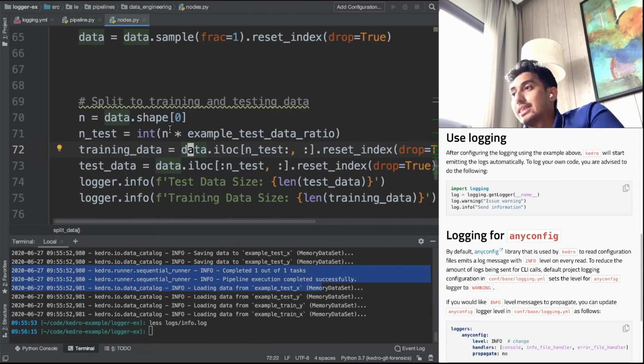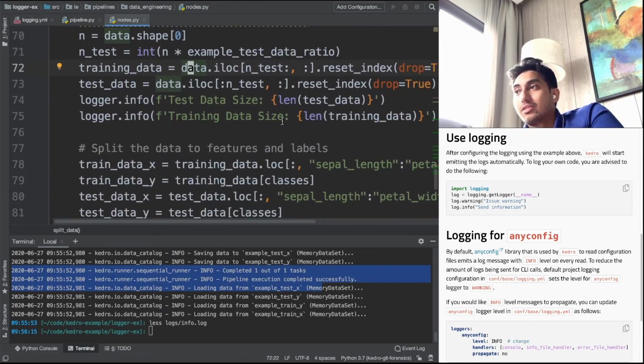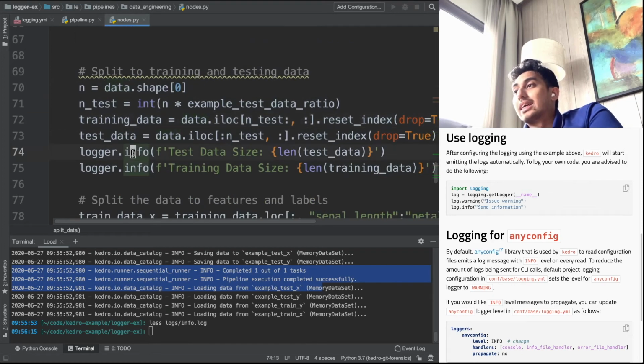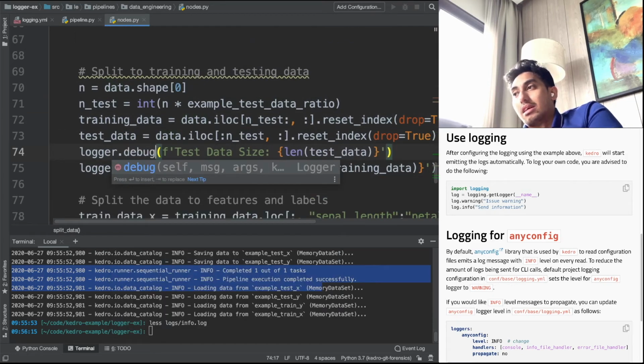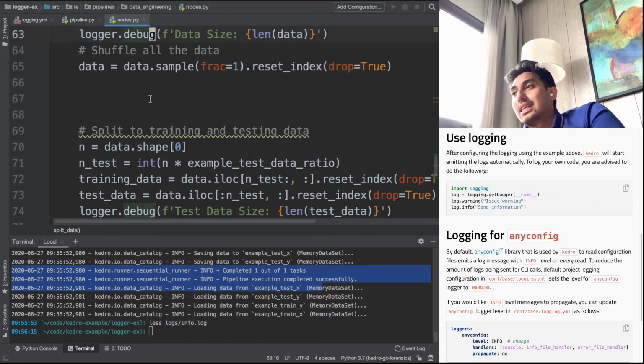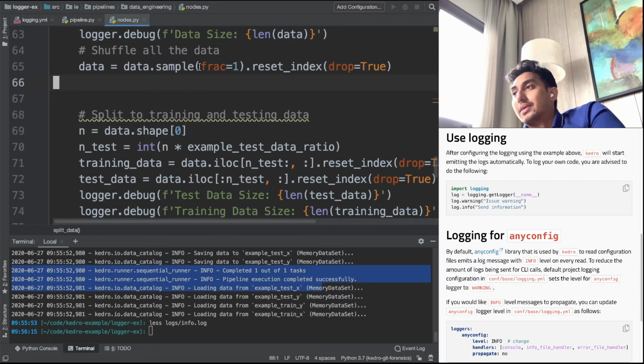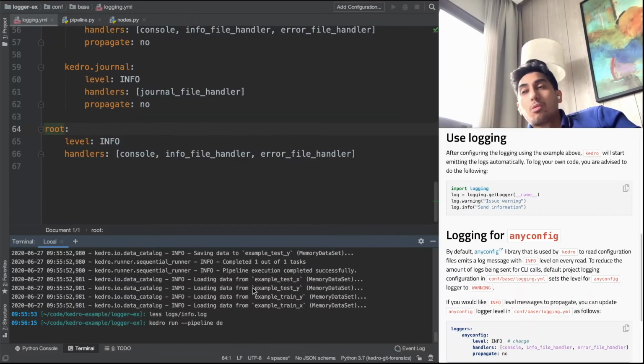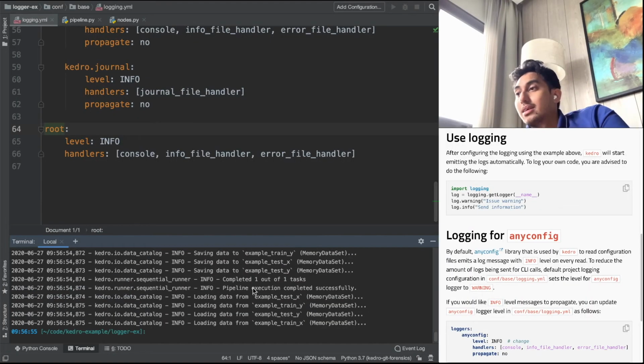And so in our case, maybe info is not the best for understanding what the data size is. We could probably get away with using our debug log. This will give us the more granular log access. And when we run the pipeline, we're not going to show the debug log because it's a debug level.